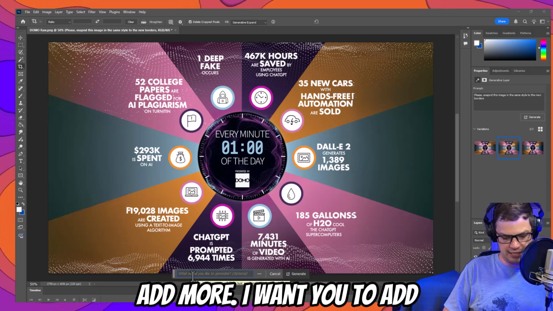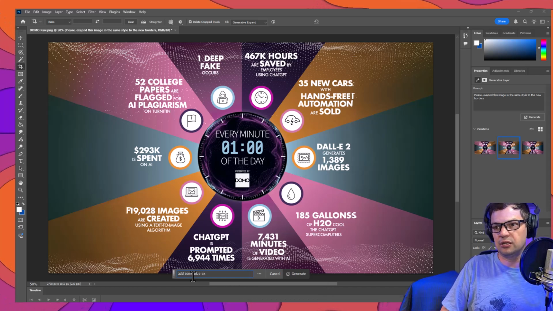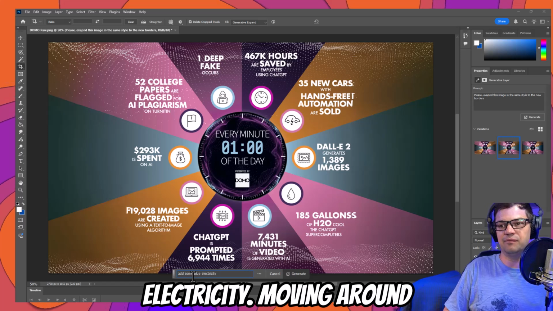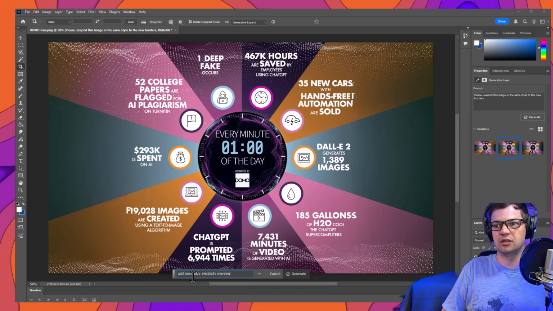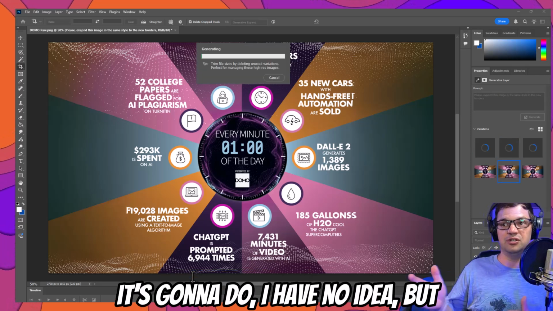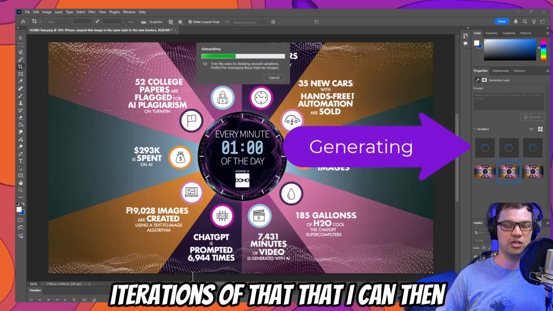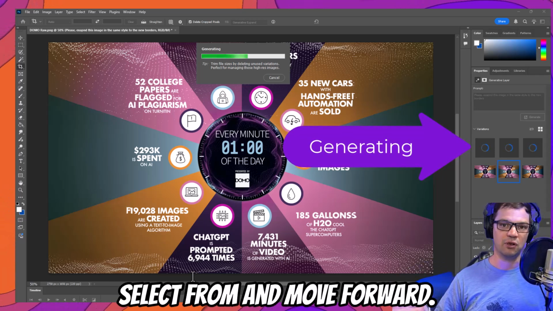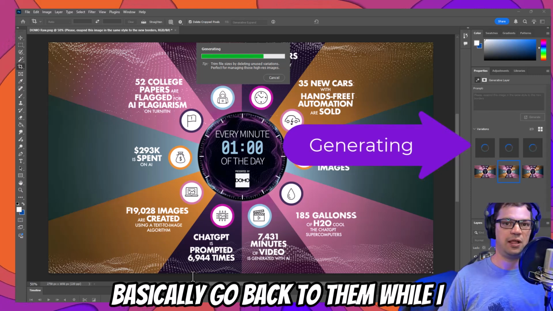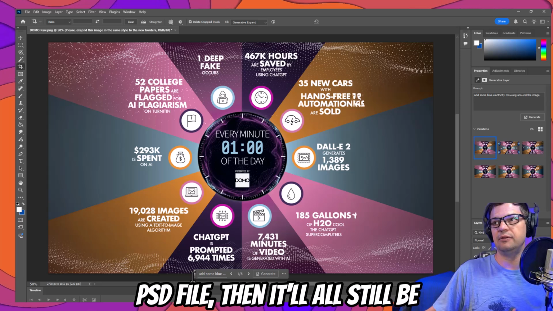I want you to add some blue electricity moving around the image. And I don't know what it's going to do. I have no idea. But it's going to generate that for me. And now I'm going to have different iterations of that I can then select from and move forward. Now all these iterations, I can basically go back to them while I have this open. And then if I save a PSD file, then it'll all still be there.